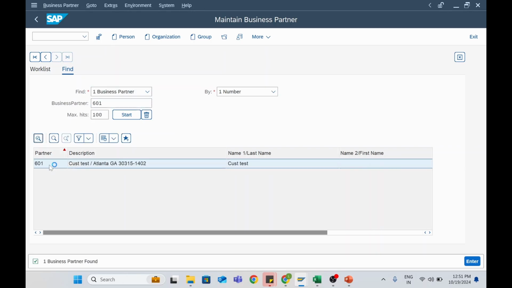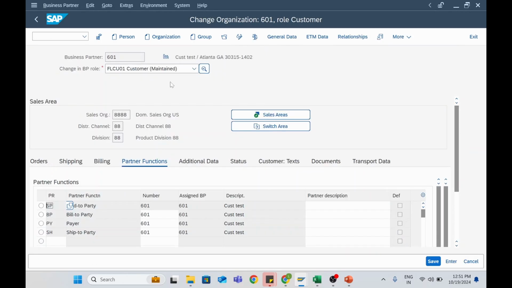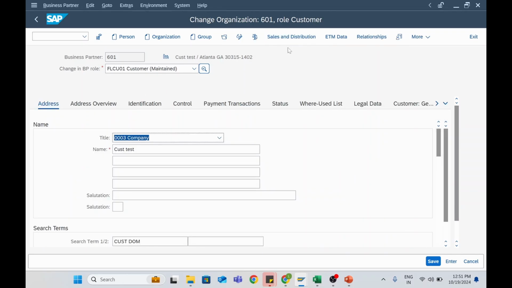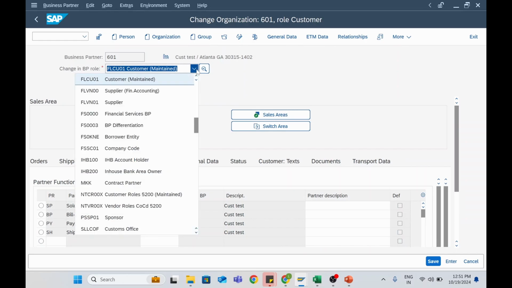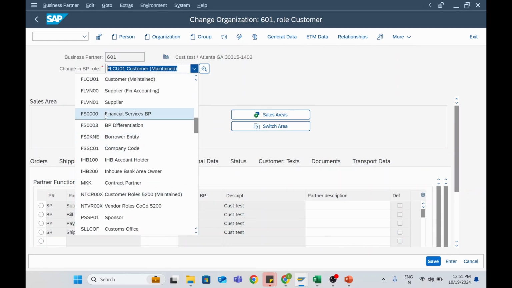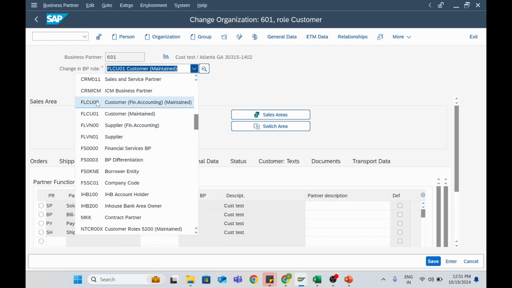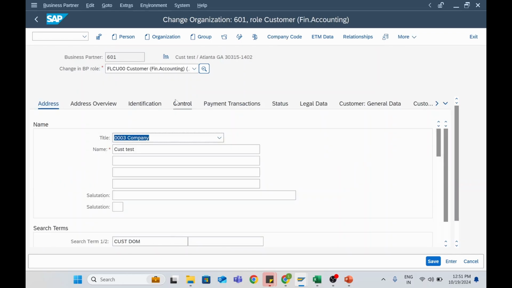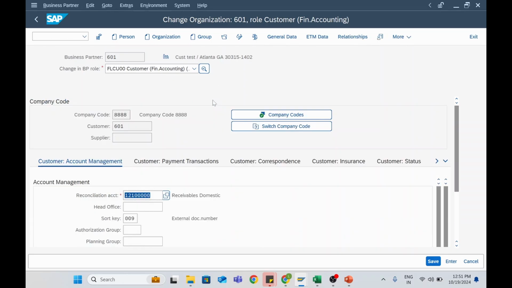This is my customer and you will be having your customer information. This is sales area data and this is general data, all its company code, right? And if you want to see about your finance specific, you will go for this, and company code data. Yes, then I think we are good with this one.